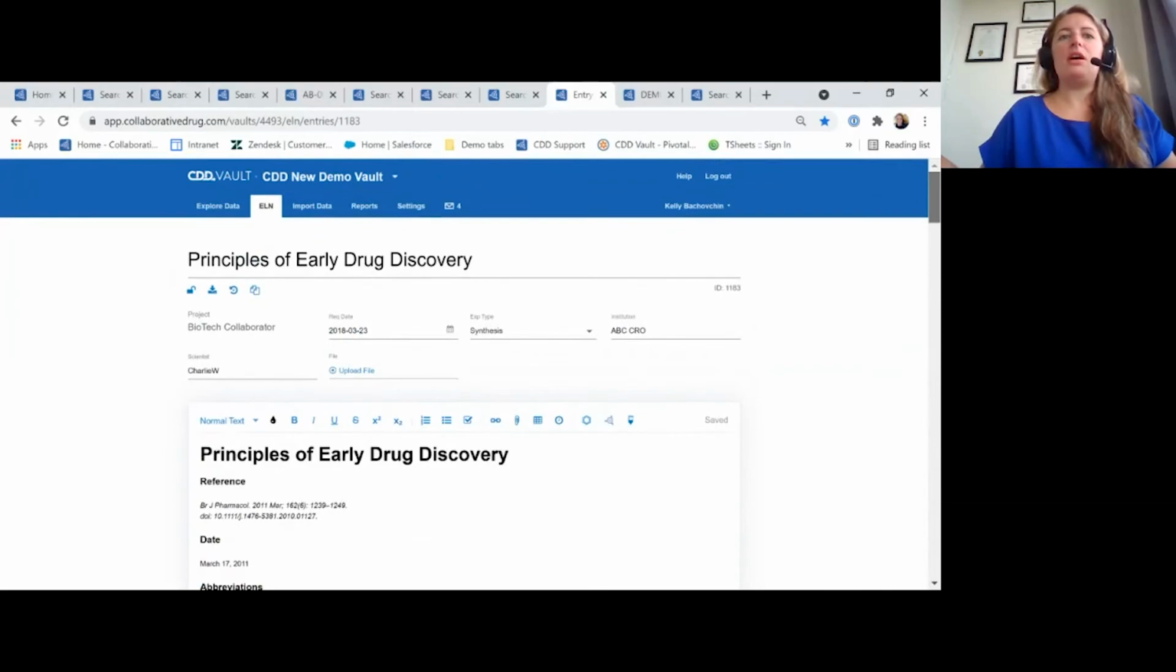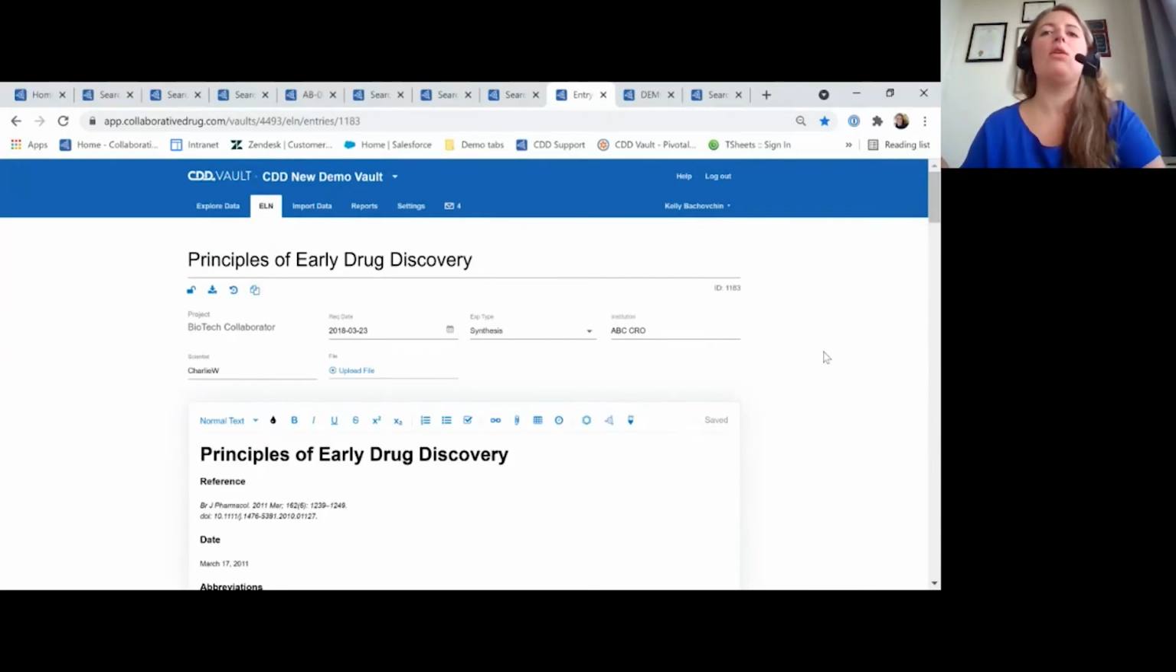And to finish up, I'll just say that these entries can be finalized and witnessed. You can export your entries at any time to save a hard copy if you'd like. There's also an audit trail that will track any changes made in any of your entries. And you can also duplicate entire entries so you're not having to rewrite a protocol experiment over and over again.